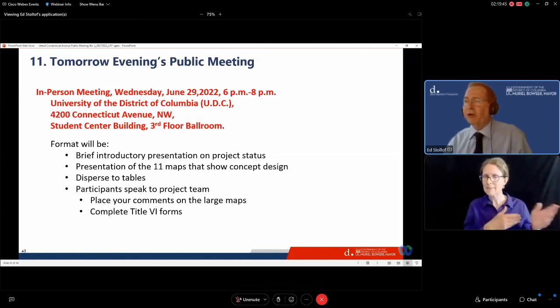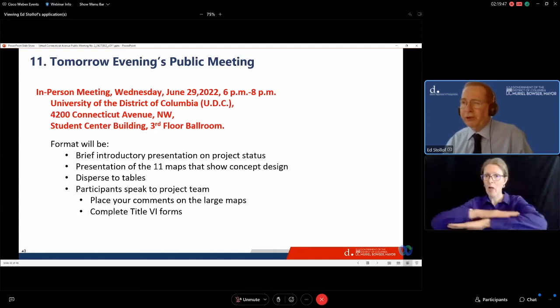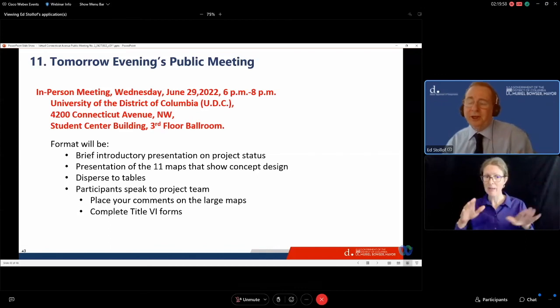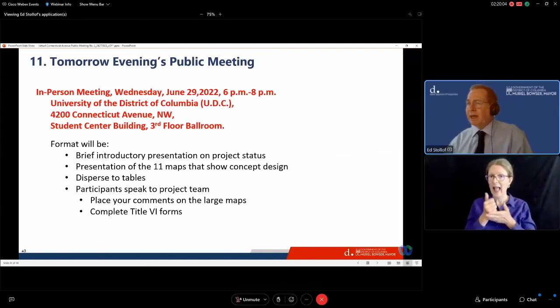I know it's a little bit difficult virtually. So those maps will be available to look at. We hope that you can put stickies and put your comments on the maps directly. That will help us tremendously. And again, you'll be able to speak to all of the members of our project team tomorrow night. Again, we encourage you to complete the Title VI form.